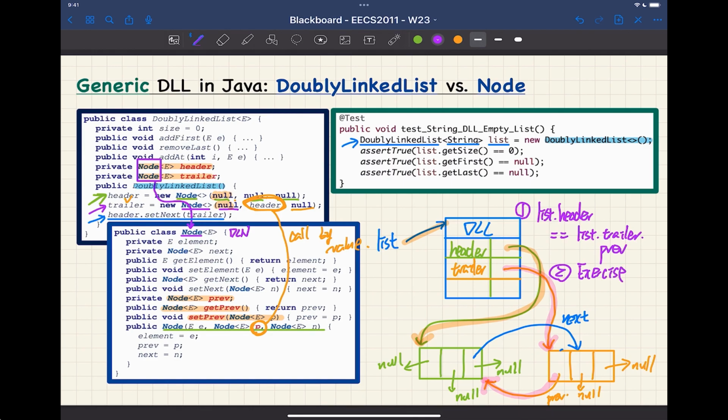What would be another path for list dot trailer? Equals what? Okay, that'll be some exercise for you.